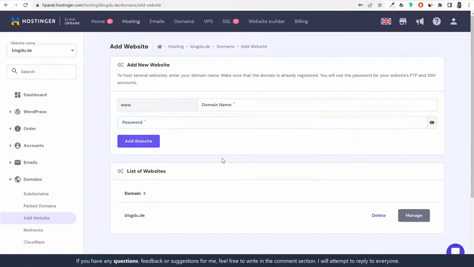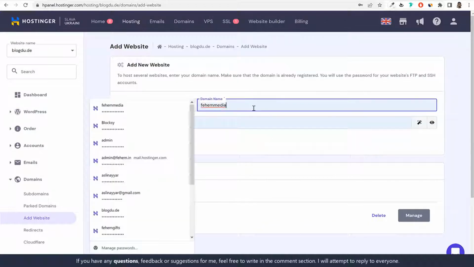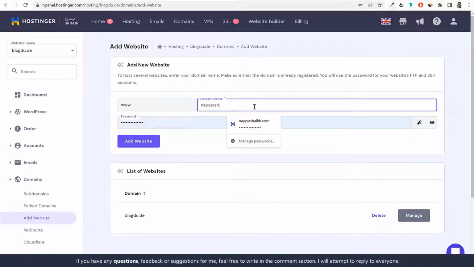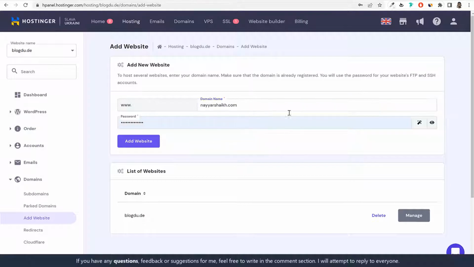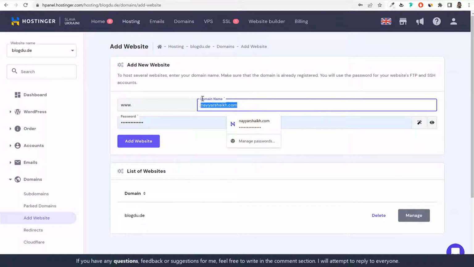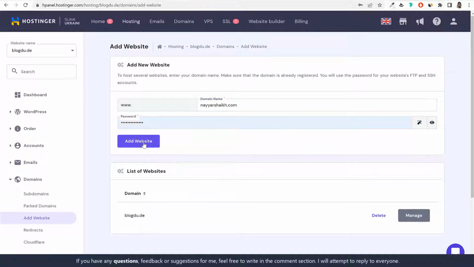First of all, you will have to add a new domain name. If you have not already purchased a domain name, you can enter a domain name here and purchase it. Or if you have already purchased a domain name, you can enter it over here. I have this domain name purchased on some website, I think on GoDaddy. So I'll select this option and click on add website.